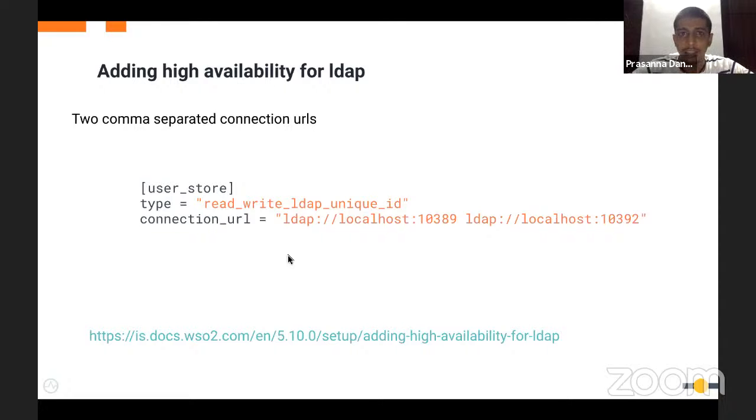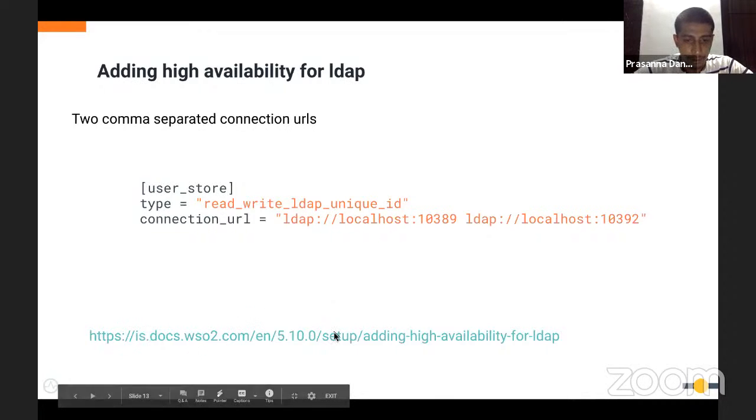As I mentioned, in the deployment.toml where the configs will be stored, what you have to do is create space-separated connection URLs for both the LDAP servers as mentioned in the slide, right? And the type of the user store should be read write LDAP unique ID user store, right? You can read more about this in the document link that I have put at the bottom of this slide.